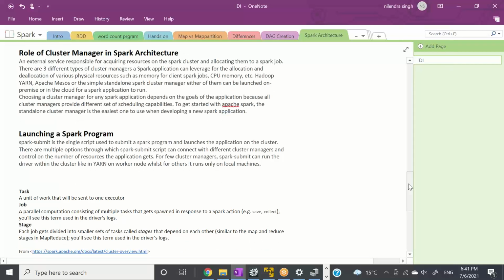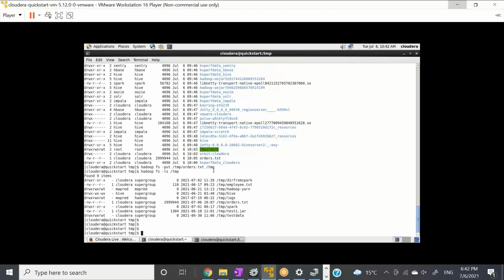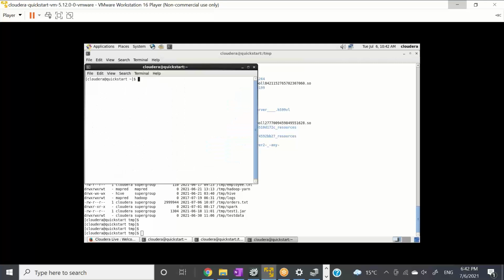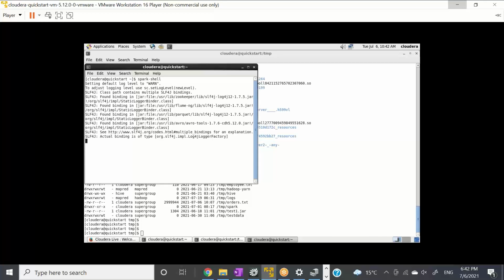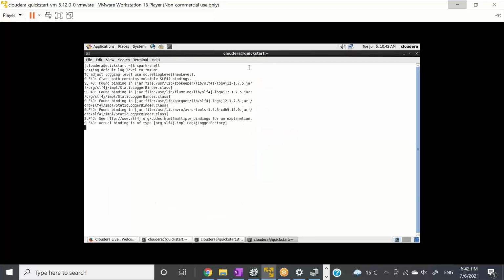Now, when we launch the Spark program using the script, the Spark program can be launched in two ways. The first and the easiest way is when you go here and type spark-shell. This is the first way of launching your Spark program. This is called the interactive way of launching the Spark program. When it runs, it will automatically create a Spark context for you. It will be created automatically in 2 minutes.